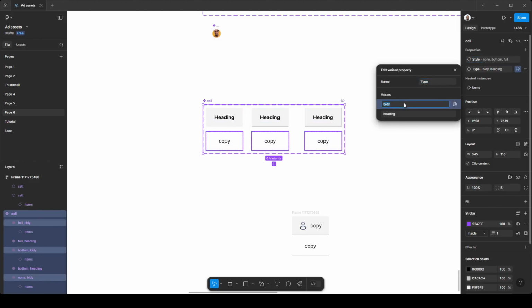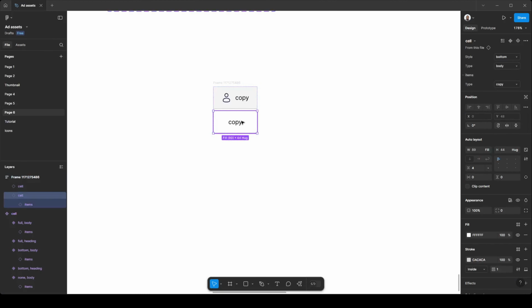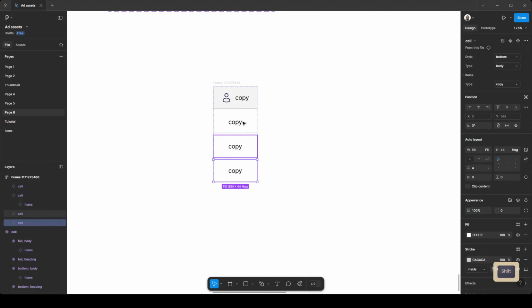There's a spelling error there. Body. So that's the correct spelling. So this is the final component we're going to create. So the body, I'm going to make 3 duplicates.